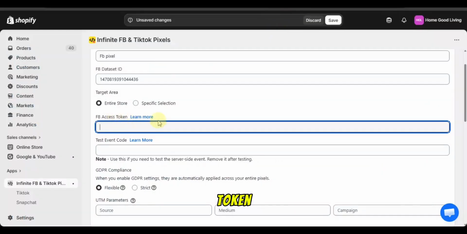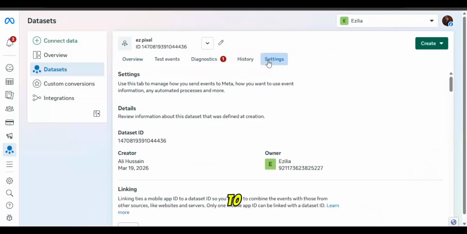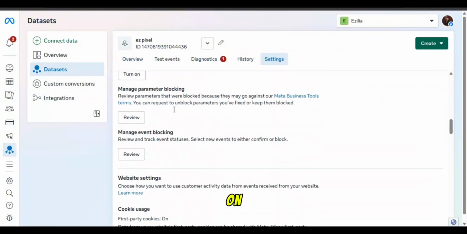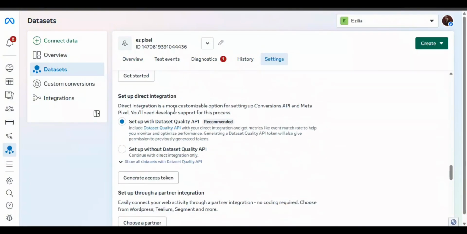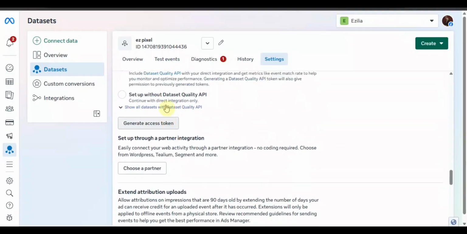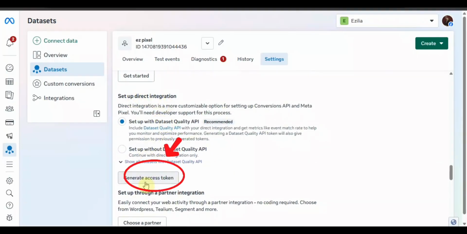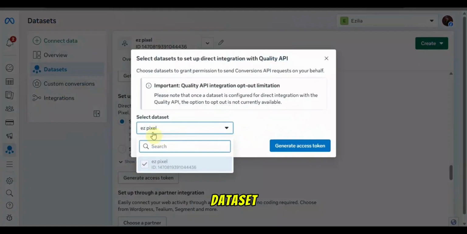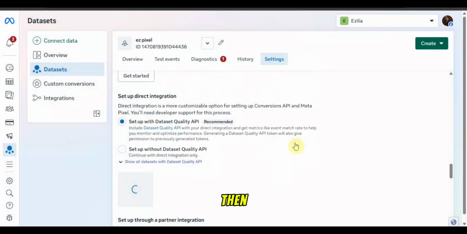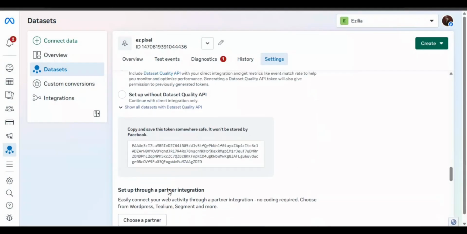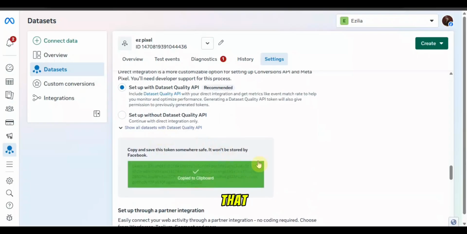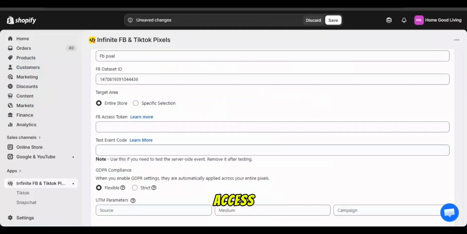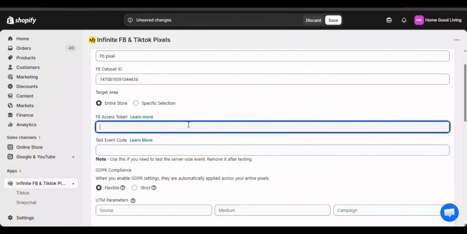For the access token, go back to your Facebook business account. Navigate to Settings, scroll down, and click on Generate Access Token. Select your dataset, pixel, generate the token, then copy it. After that, return to your store and paste the access token into the required field.